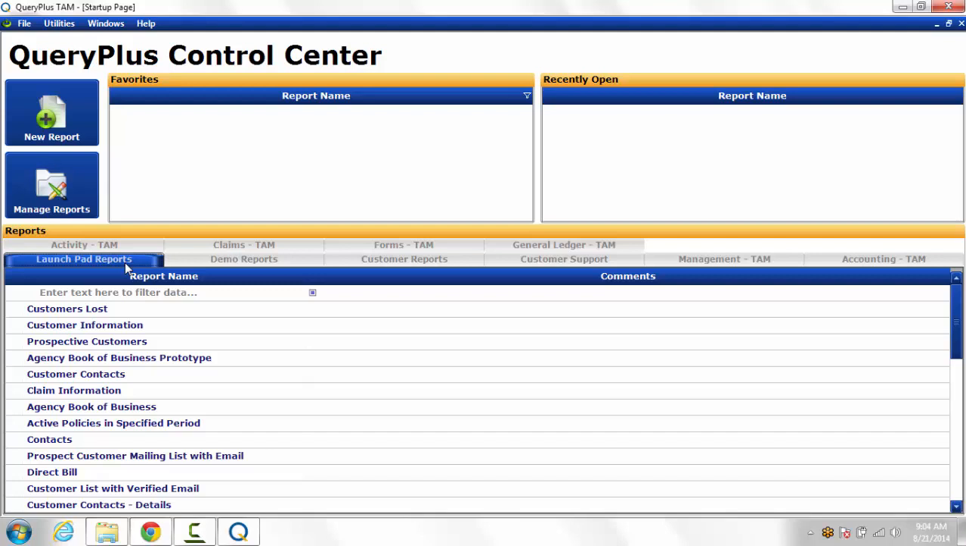Let's start by looking at our home screen, also known as the QueryPlus Control Center. This is where it all begins. QueryPlus appeals to users at all levels of technical knowledge, and this will be a brief overview of some basic functions and features, but know that this program can get as complex as you wish. Within this home screen, let's take a look at how we navigate the system.